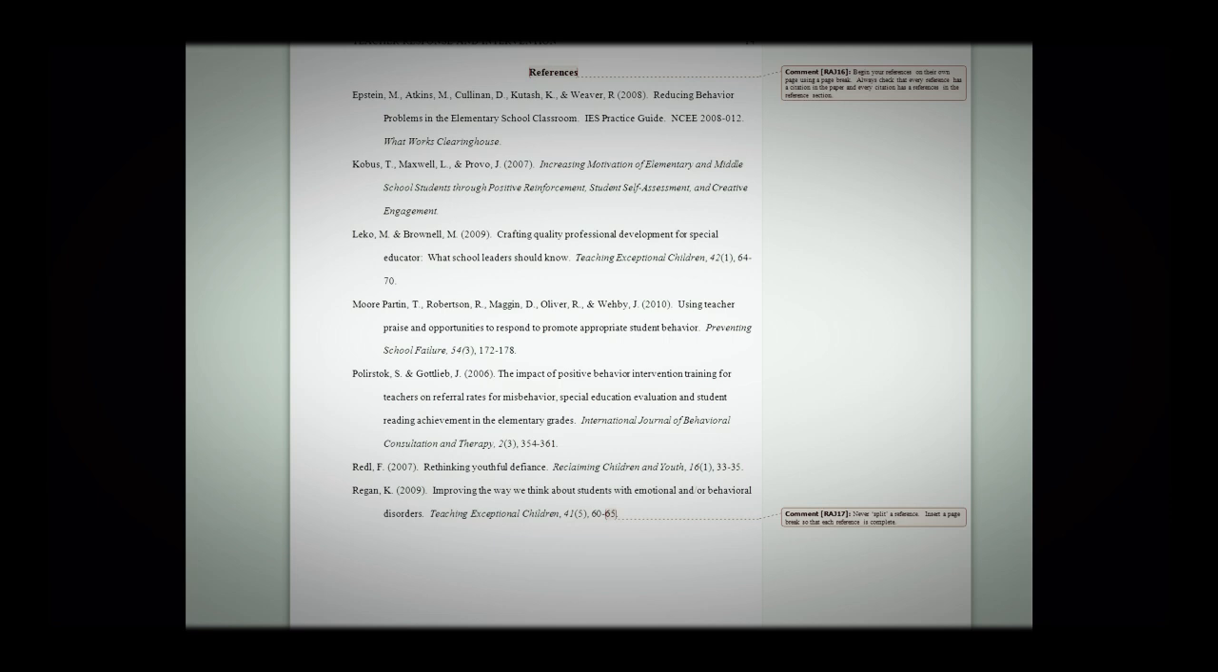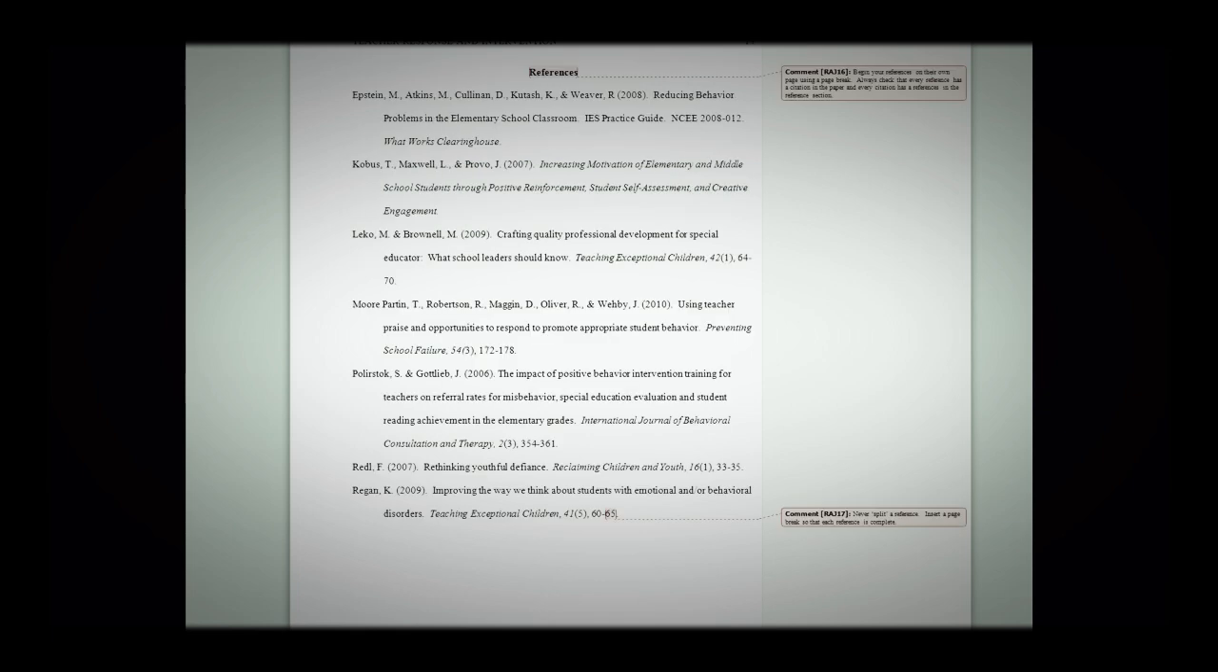One thing you'll notice also on this page is it looks like there's room for more information, but we don't ever want to split a reference. If I had tried to include the Reinke reference on this page, it would have been split. We want to keep our references whole and complete.